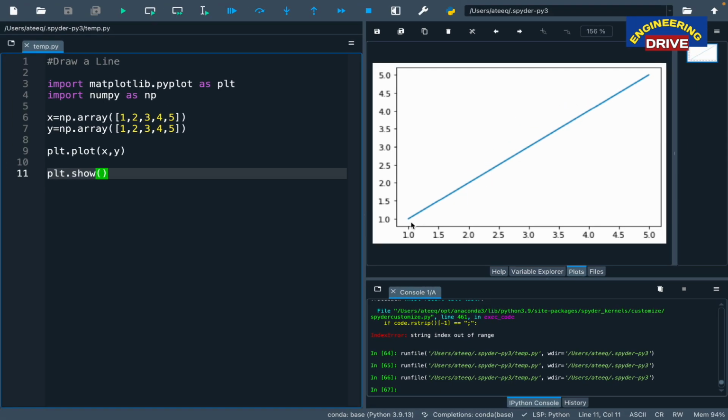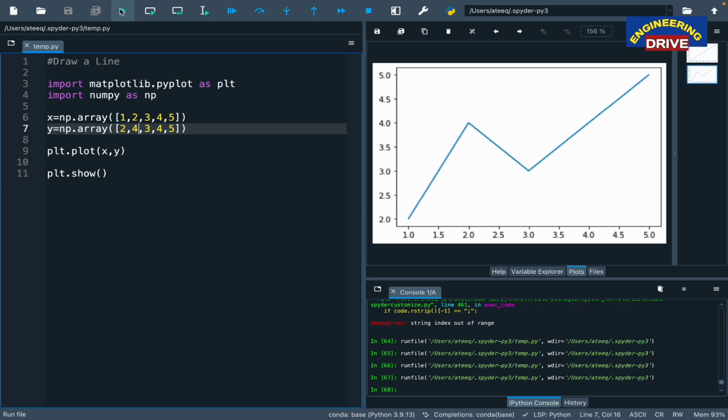What output did we get? We got a straight line. Why did we get a straight line? Because we have given the same values. So 1, 1 is the first point, next 2, 2, next 3, 3, 4, 4, and last 5, 5. Suppose we want to change something there: instead of 1, I want to give 2, and here I want to give 4. Small changes. Now when we run this program, you can see the line has changed its position.